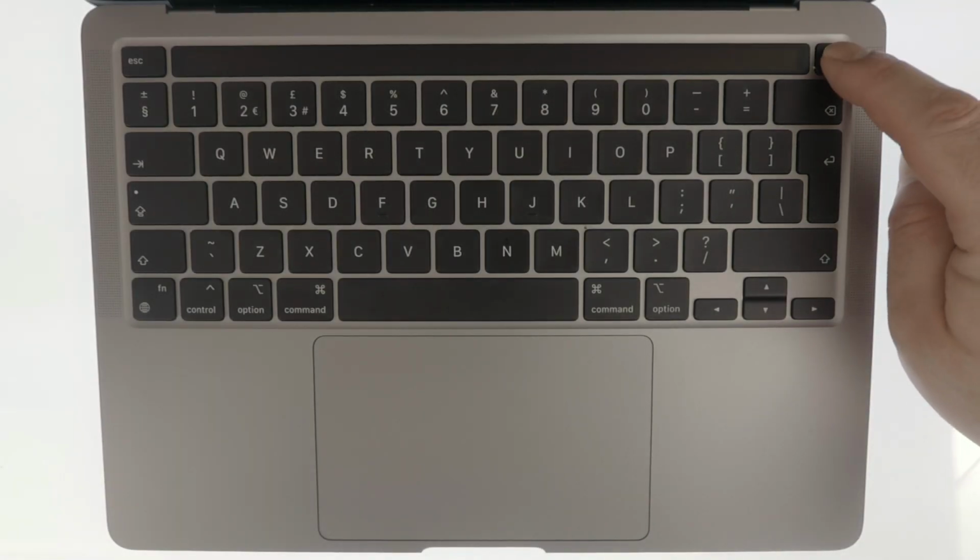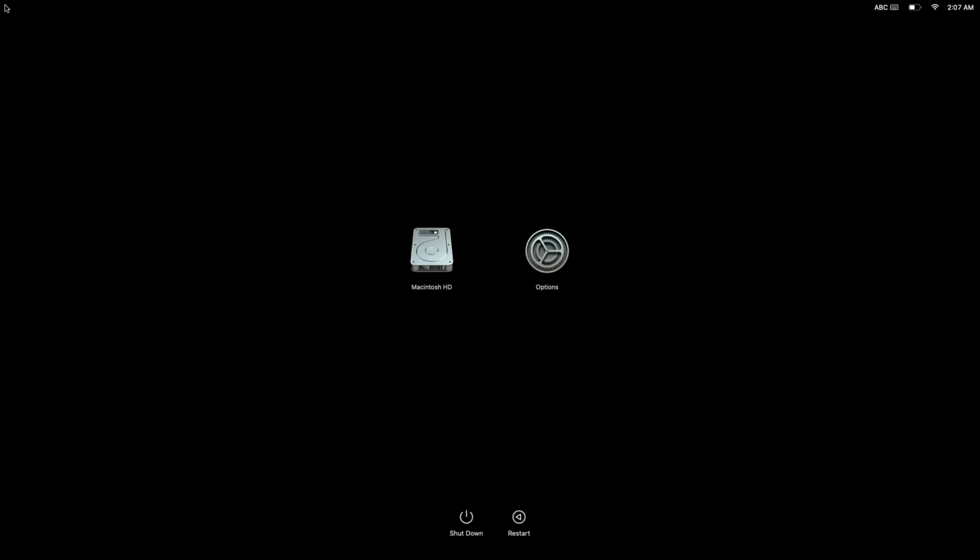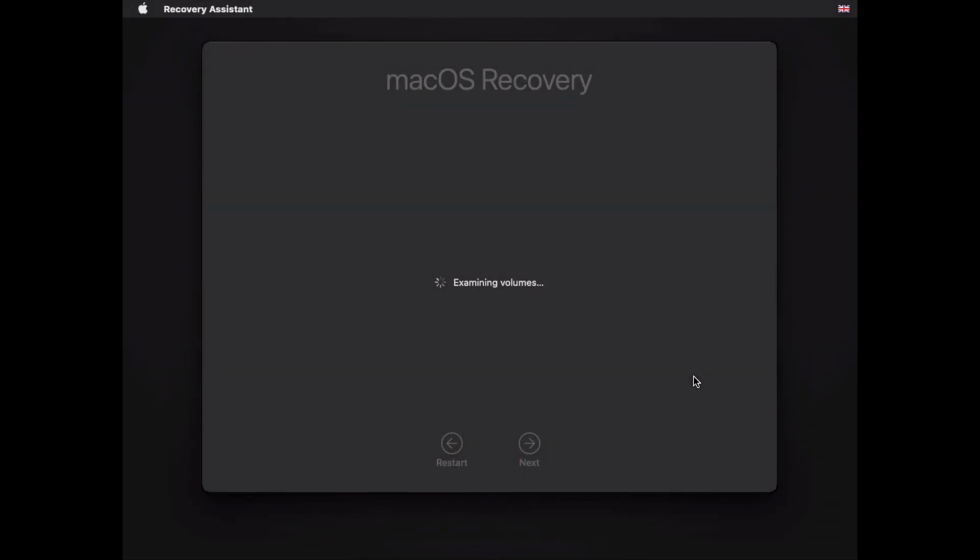Now with our computer shut down, if we press and hold down the power button for roughly 20 seconds, or until our display shows us a message saying loading startup options, eventually we will be presented with the startup options screen. Within startup options, we have two icons, Macintosh HD and options. If we now use our mouse pointer to select options, a continue button will appear. When we select continue, our computer will reboot and we will be presented with the macOS recovery screen.